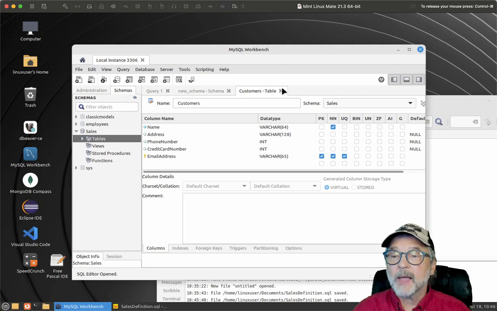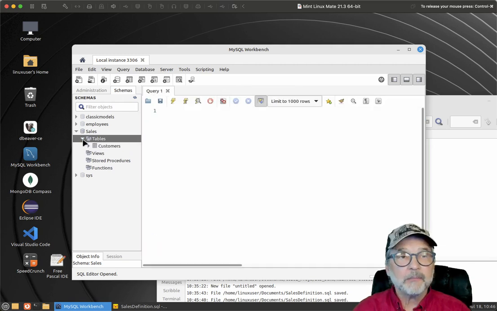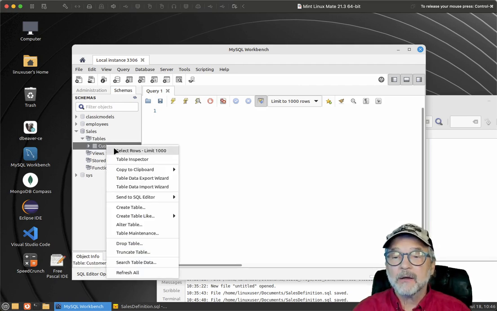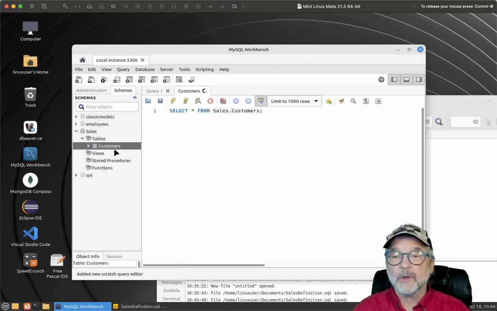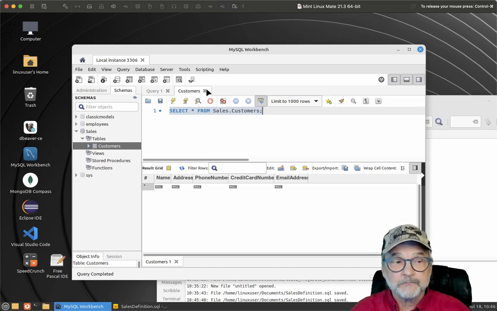So now I'm going to close this tab, I'm going to close this tab, and I'm going to open up my tables, and you can see the customers table there. I'm going to right click on that, and I'm going to say select rows limit 1000, and you can see the actual SQL statement to grab data out of that table. Select asterisk from sales.customers. Sales dot is the schema name and customers is the table name. But you can also see down here that it's empty. And we're going to add a little bit of data later on.